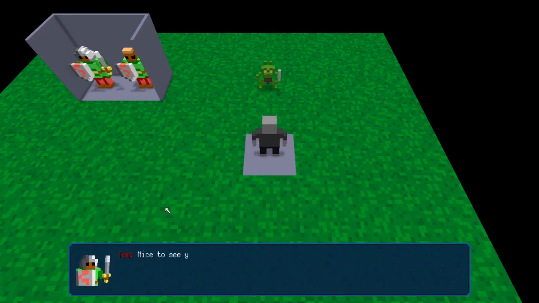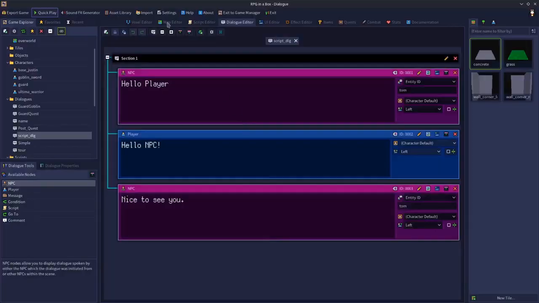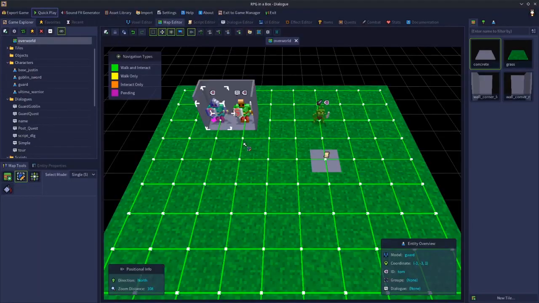Okay. And there we go. We got another one. Nice to see you. And again, portrait and name shows up because we specified that that NPC node should have an entity ID assigned to it. If we'd left it as initiating NPC, then that would have been just the text, nice to see you, with no portrait.